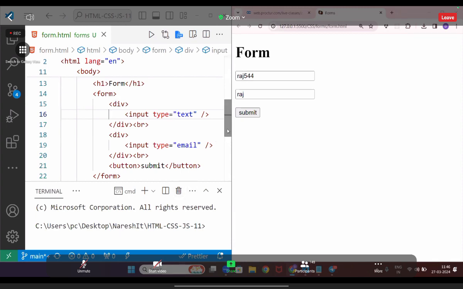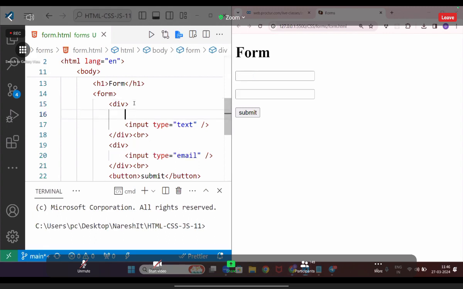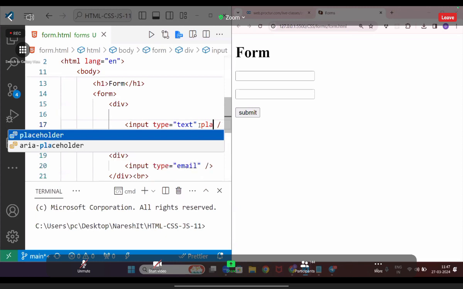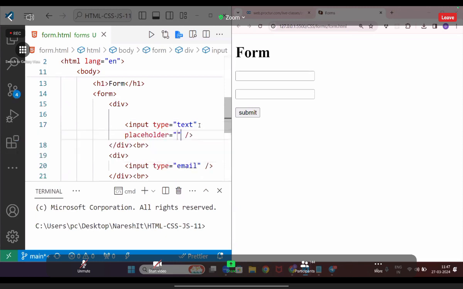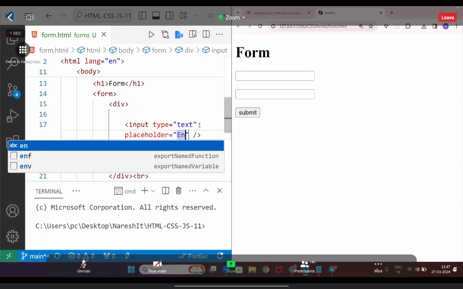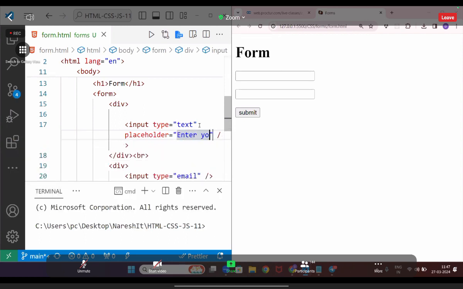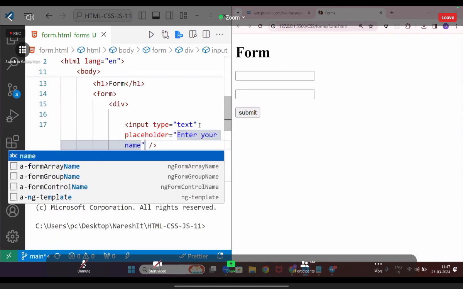Now, let's write something here. One attribute. First input attribute, type. What is the first input attribute? Type. Second input attribute, placeholder. What is that? Placeholder means in that place what you will write. I will write something like this: Enter your name.